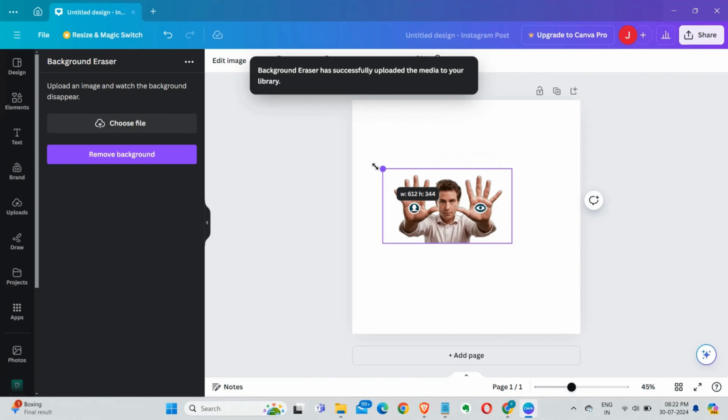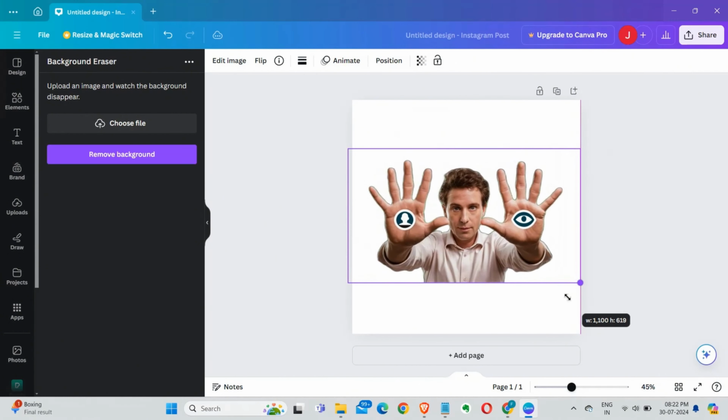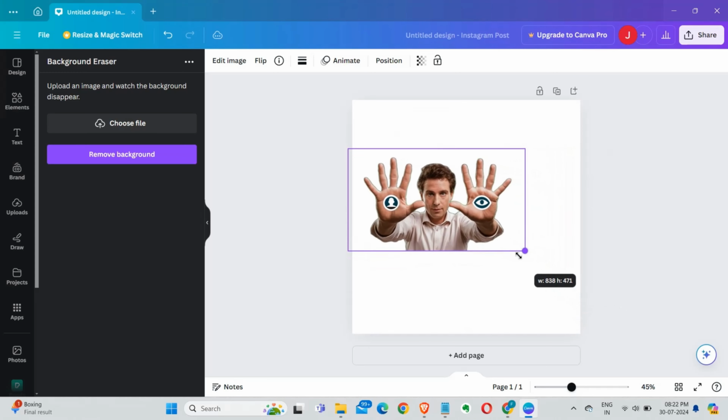Okay, as you can see, we have the background removed, and it's pretty good. You can use this tool to remove the background from any image and use it on your design for free.